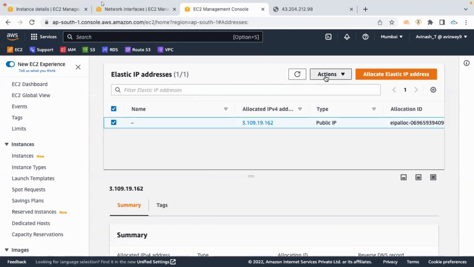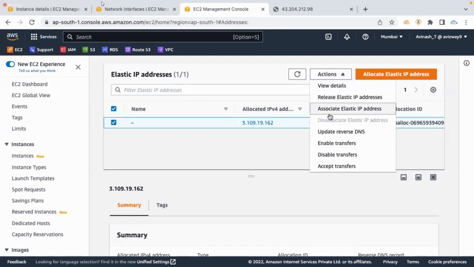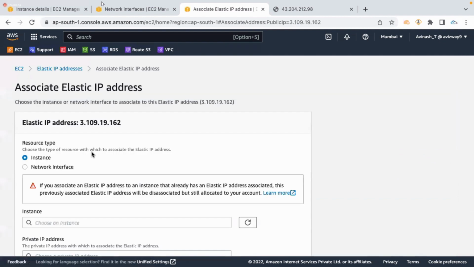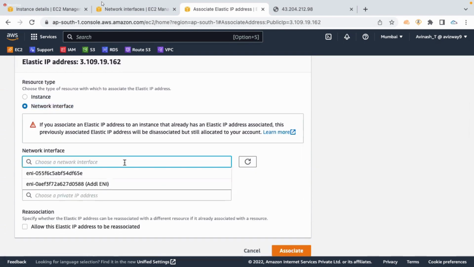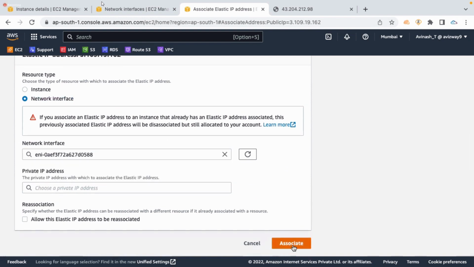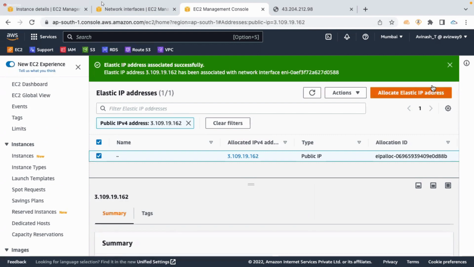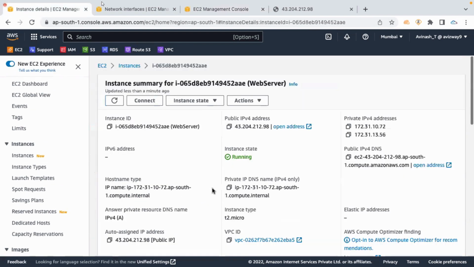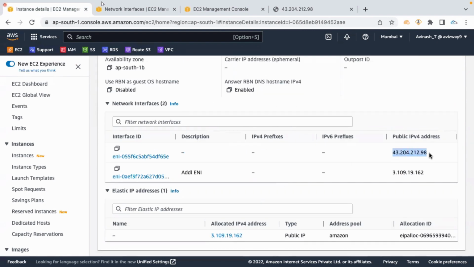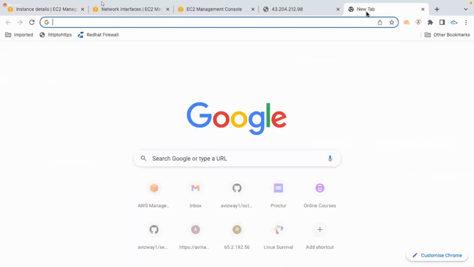Select that IP, actions, associate Elastic IP address. Now you can associate to an instance or a network interface. Select network interface now. Then you see this Additional ENI. Select it, then click on associate. All right, so now go back to your EC2 instance, give a refresh. Now this EC2 instance has two public IP addresses. Both work.